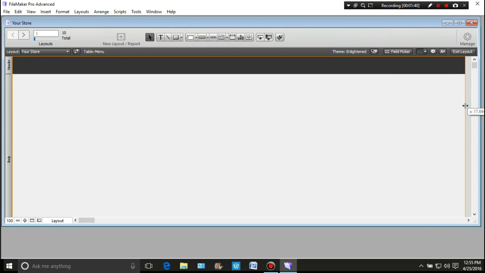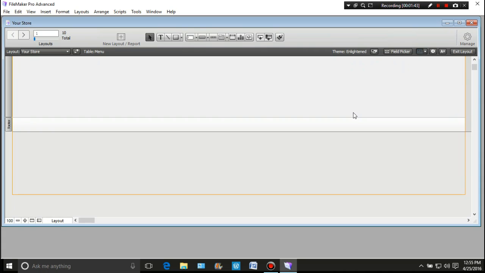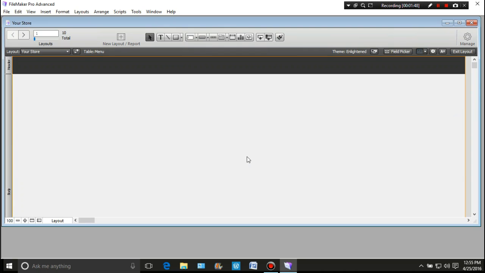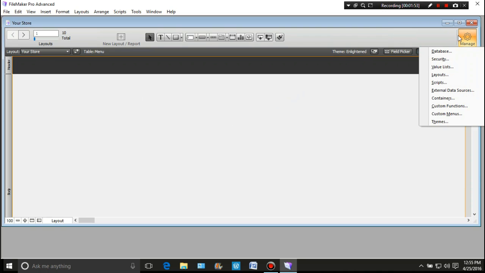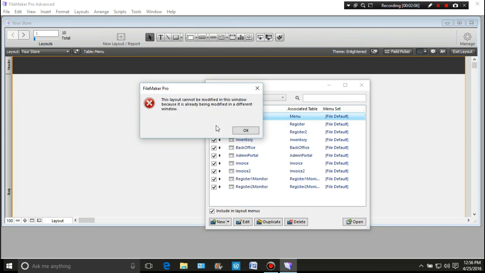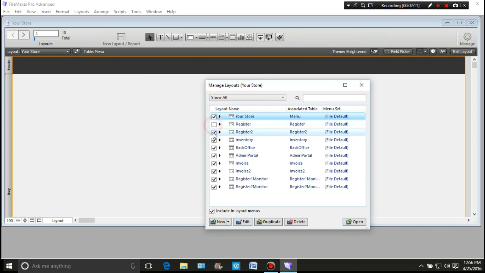So for now, let's just call this good, and let's work on developing our page. The first thing we're going to want to do right off the bat is expand what we've got here. Let's go into manage our layouts, and you can see all of these are actually tables. These are all tables that were created being modified in a different window. I'm just going to go ahead and unclick them because we don't really need to see them.